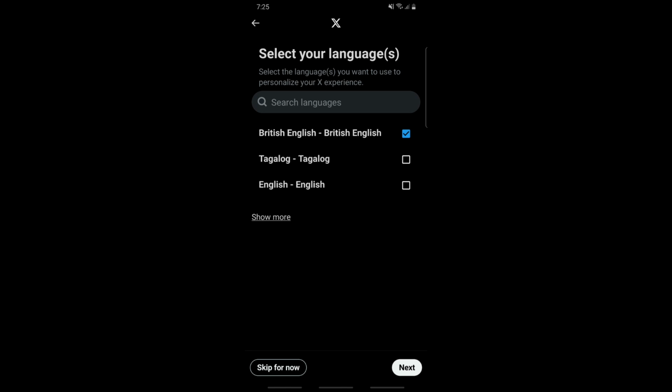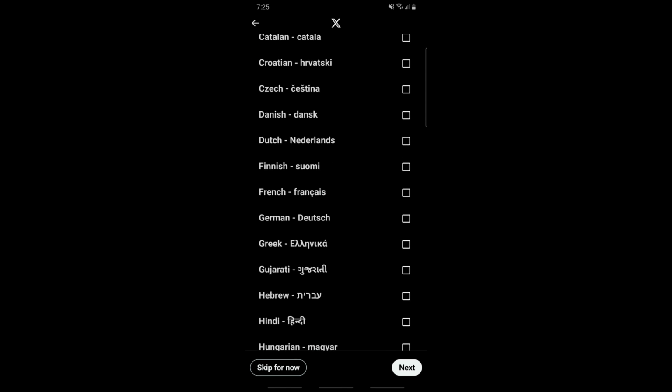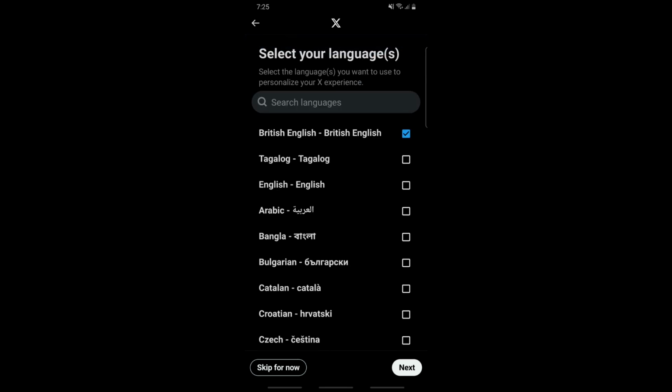And now from here, just simply select your language. And if you want to see more, you can tap on show more over here. And you will have here various options that the X application has to offer. So I'm going to go for English and tap on next.